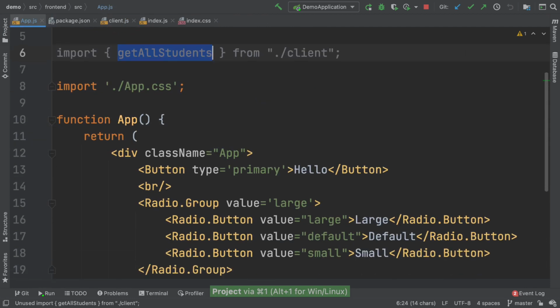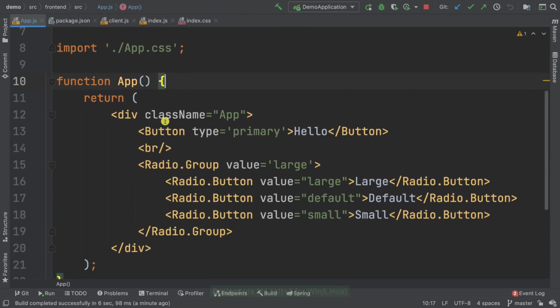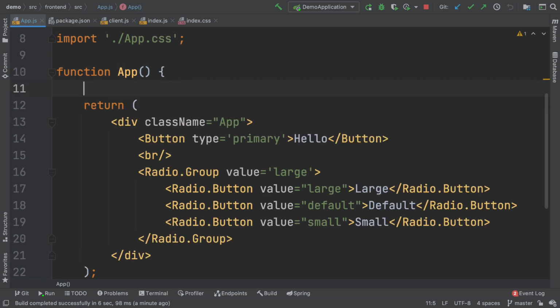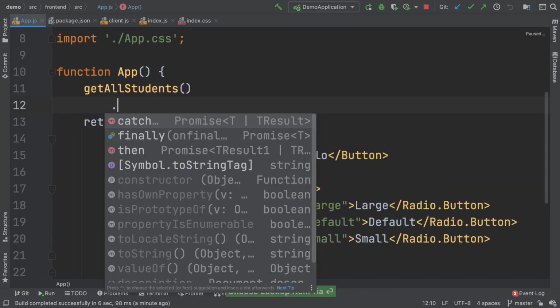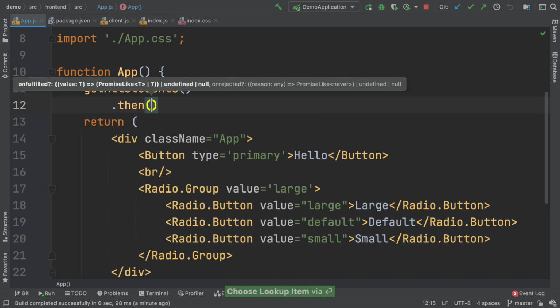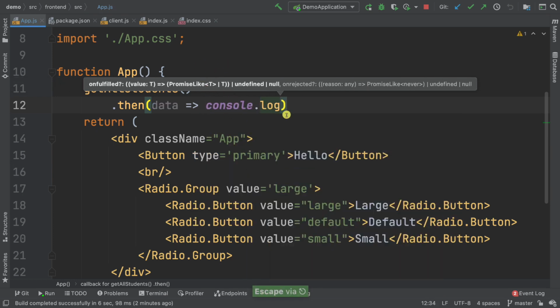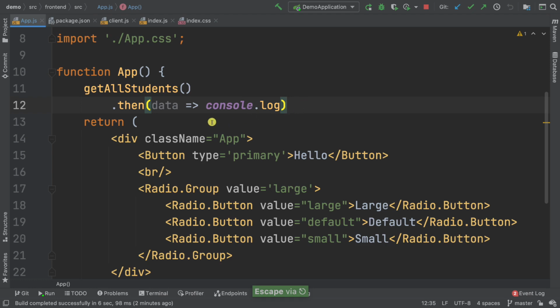So here what I'm going to do is the following. For now, inside of this function, just before the return, I'm going to say getAllStudents, and then .then, and here we should get the data, or the students. So I'm going to say data, and then this will be an arrow function, and then I'm going to say console.log, just like this for now. Or in fact, we could just remove all of this and then say console.log.